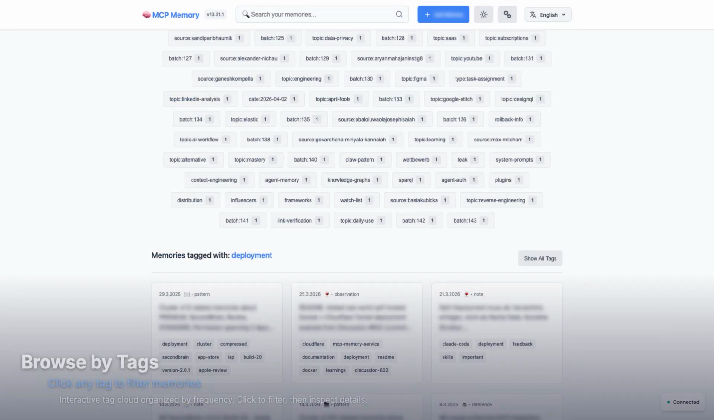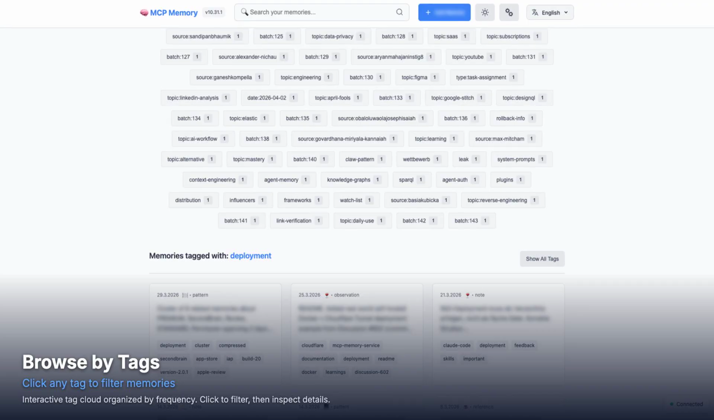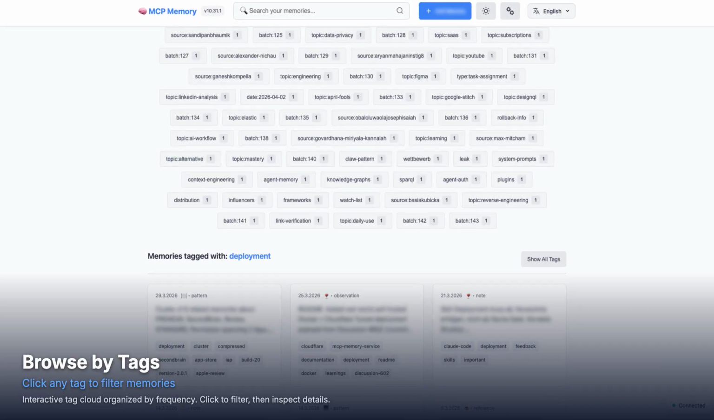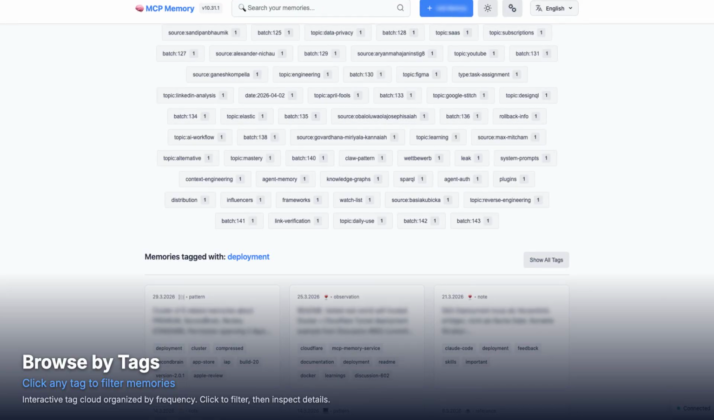The Browse view displays your entire tag taxonomy as an interactive cloud. Tags are sized by frequency, and clicking any tag instantly filters to show all memories associated with it. From there, you can open any memory to see its full details, metadata, and related tags.